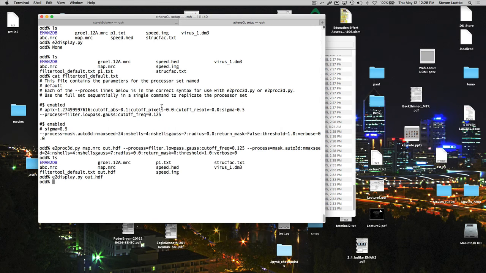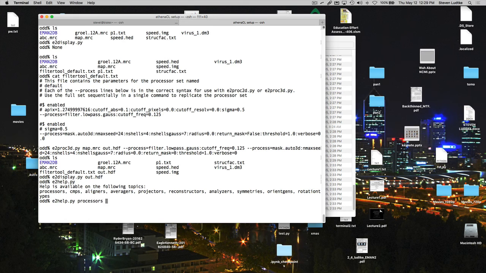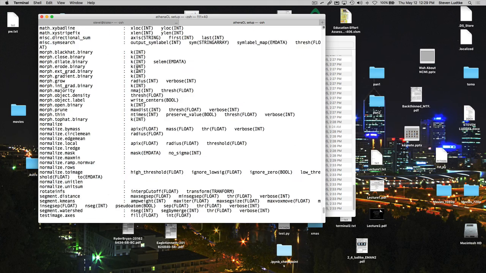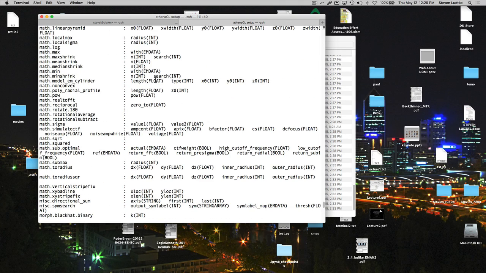Okay, that's about it. I'm not going to take you through all of the different operations that are available within e2filtertool. If you want to get a list of all of the available image processing operations, there's a command called e2help.py. You can say e2help.py by itself. It'll tell you the types of operations you can look at. Then you can say processors, which are what Filtertool uses, and it will give you a list of all of the different available processors and the parameters that they take.